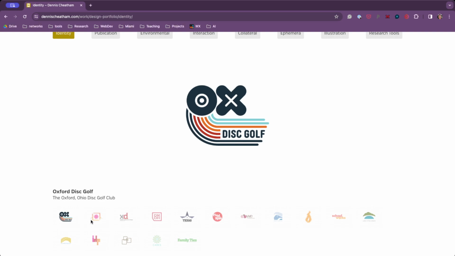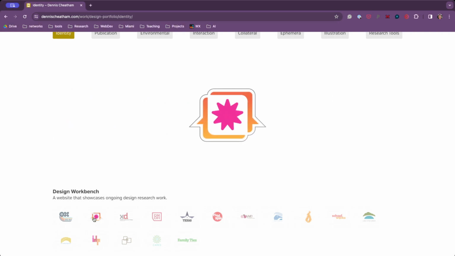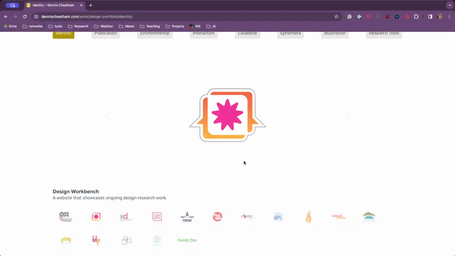Another example, Design Workbench is a kind of a lab group initiative that I've been using for a long time as a vehicle for design research and other projects. This variation of the mark, I've put an outline around it because it usually has a white outline or these white speech bubbles. So it is a bit problematic when it holds up, but I actually have variations that work in one color. So it can be translated in different variations.